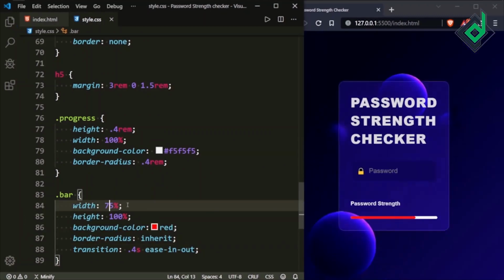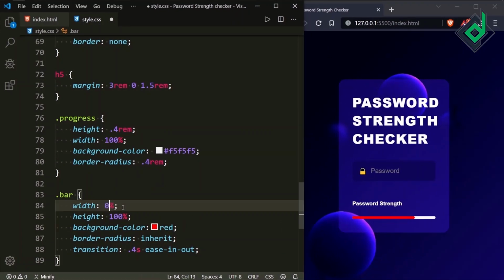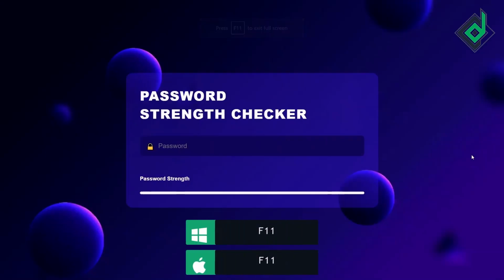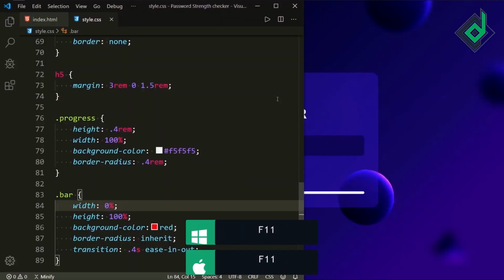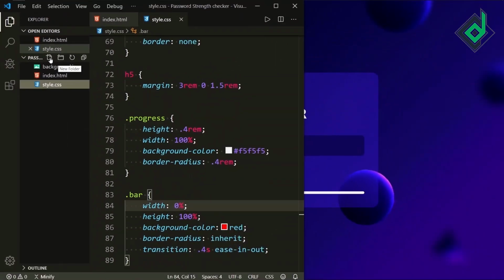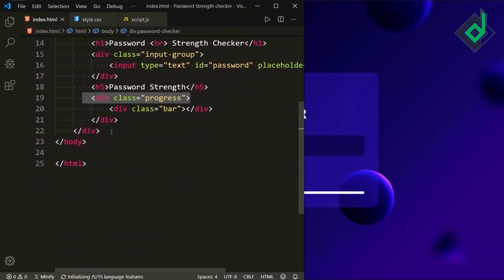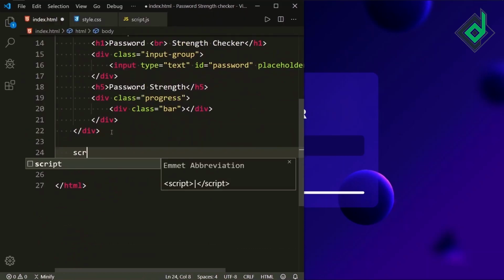Now let's change that width to 75%. And for now, let's give that class bar's width to 0%. Let's take it to the full screen by pressing F11 key. Now in order to check the password strength, we need the JavaScript code. So let's create the script.js file. And let's link our JavaScript file just above the end of body tag. Let's create the script tag with source script.js file.